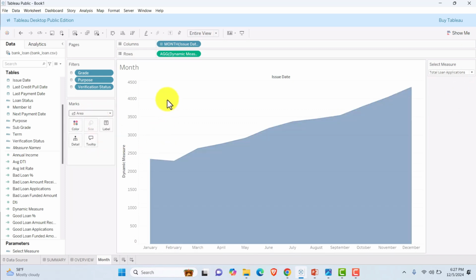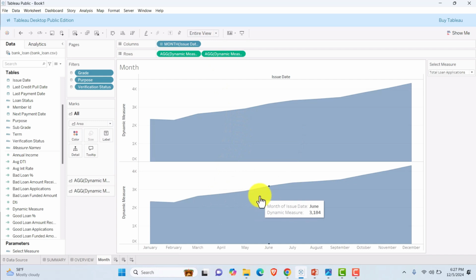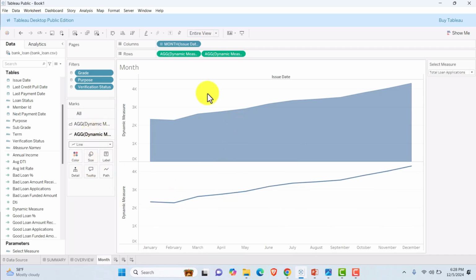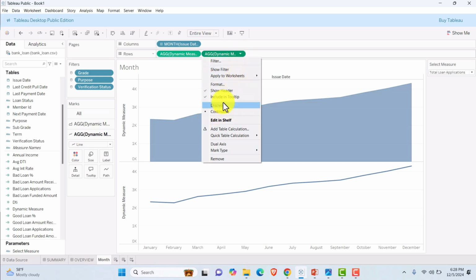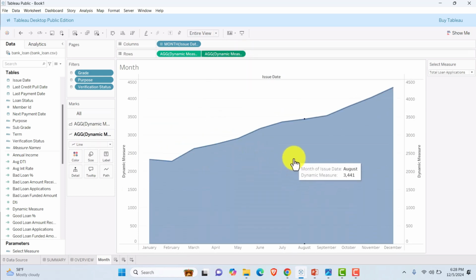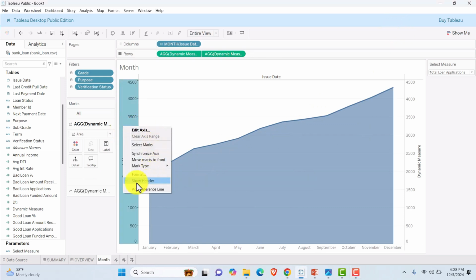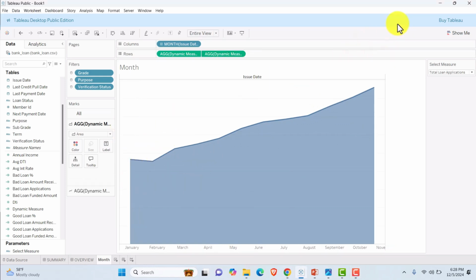All right, and now I will click on this dynamic measure, holding the control key, drag it and release it adjacent to it. Okay, and now I will convert this chart into a line chart, and I'll make it dual axis. So this is now the chart we have, one over the other. And let me hide this header, so I'll uncheck this option because we don't need it.